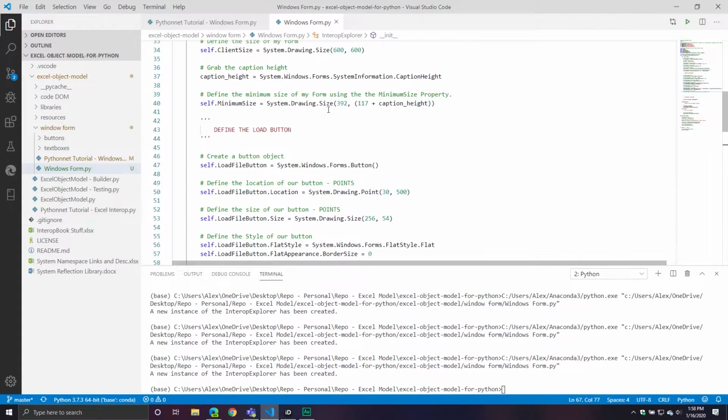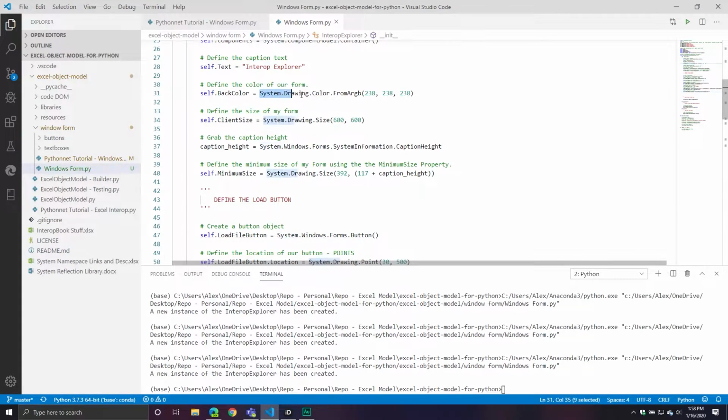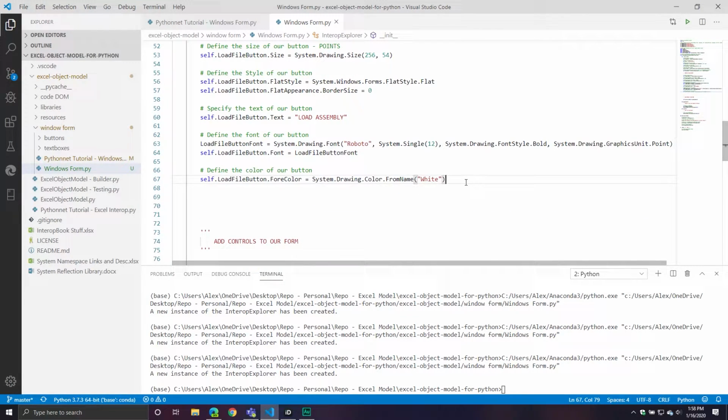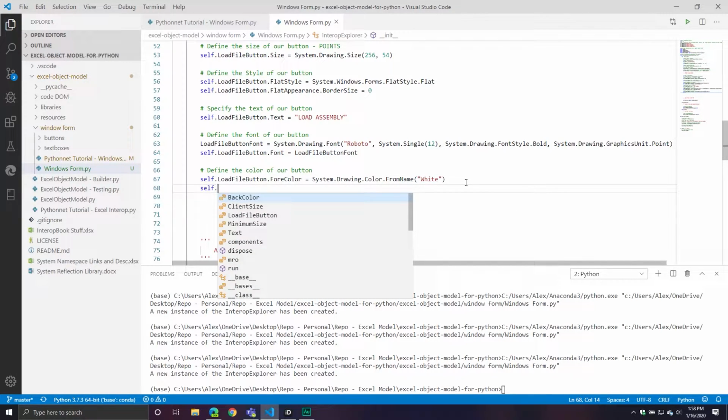Now, again, this is to highlight something. It's still a structure, I'm just specifying a different method to create that structure. So this one's defining the fore color. So that's the actual color of the font.